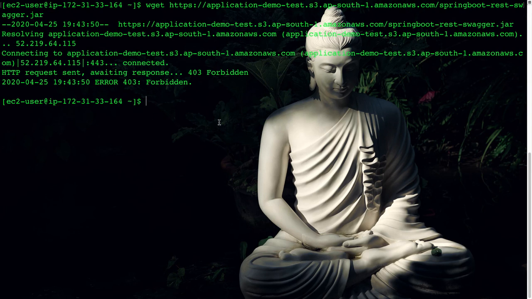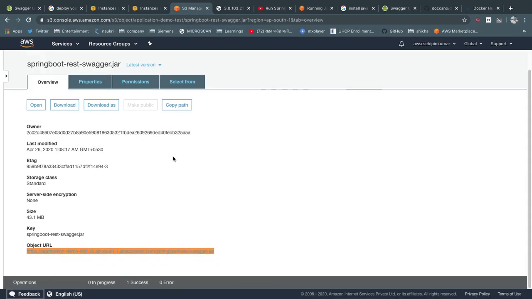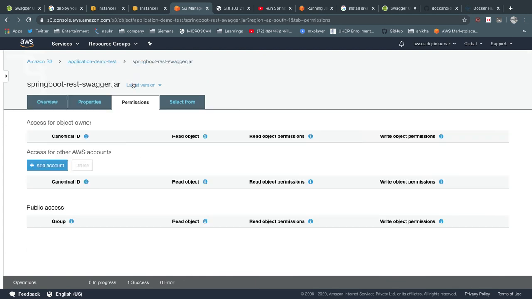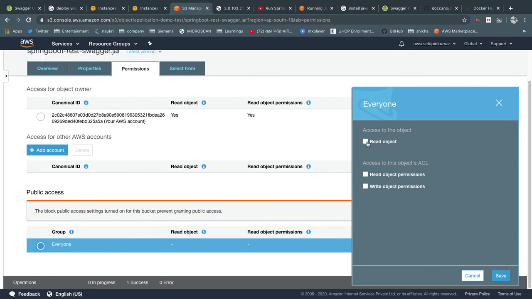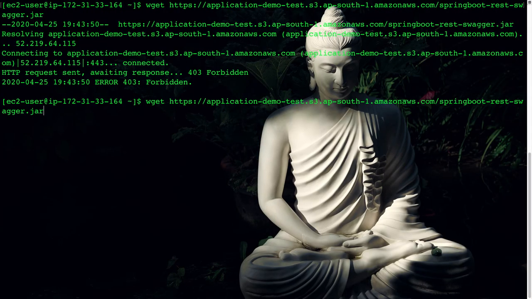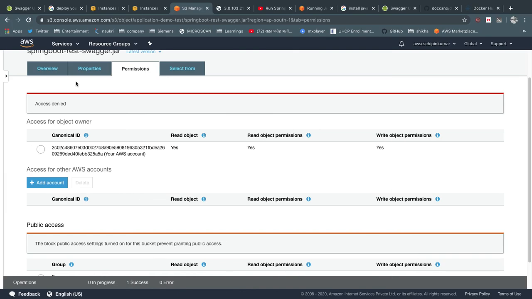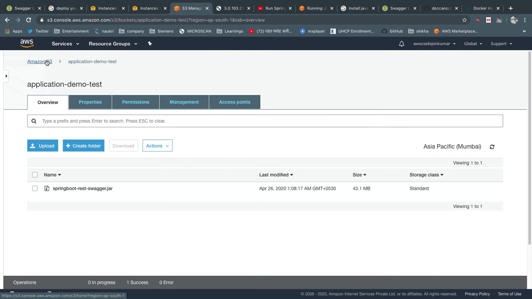It is saying forbidden, so the bucket is not public, I think. We have to make it public, the permissions, with everyone. Okay, let's try now. Still forbidden, which means it's not visible. We have to make it public. I'm trying to make it public.